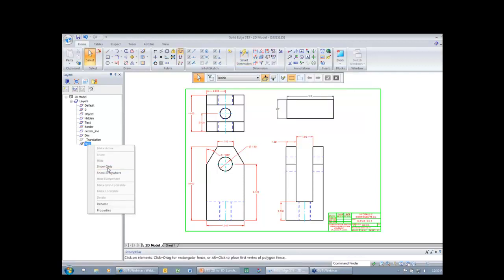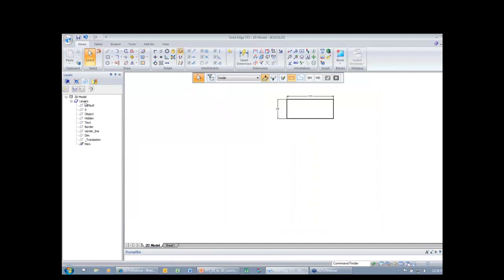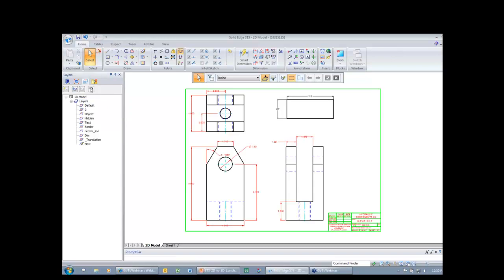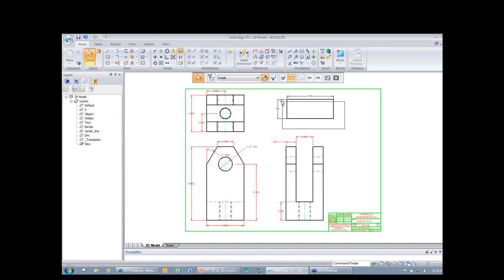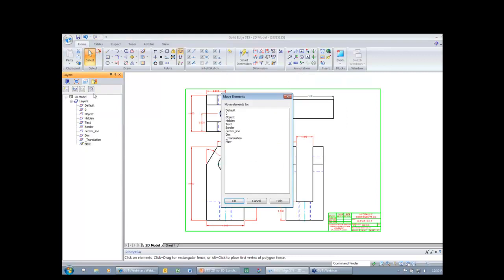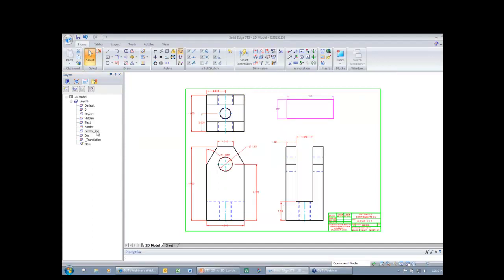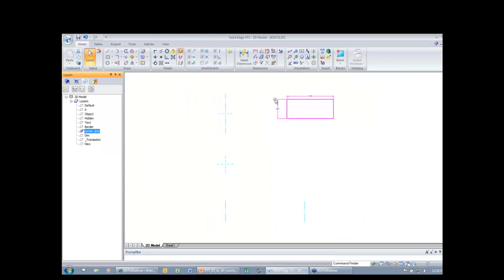So if I do a show only on a new layer, it's going to turn everything off and keep that layer only shown, obviously. I'm going to show all the layers again, and the final tool that I mentioned there was the move element. So let's just say, for example, that I wanted to, let me show those back on. I just undid that. Show all my layers. If I wanted to window select this geometry and say move it to another layer, I just click on the move layer command and specify what layer I want to move that to, and I just randomly pick center line here.